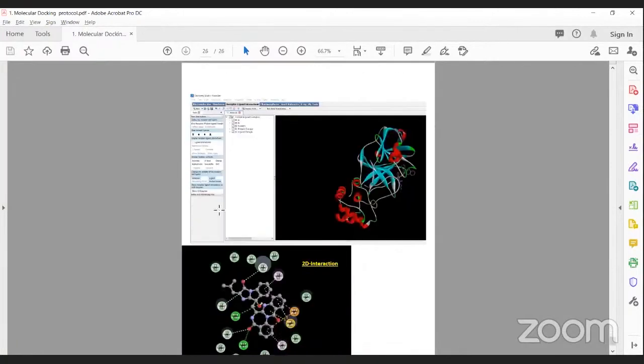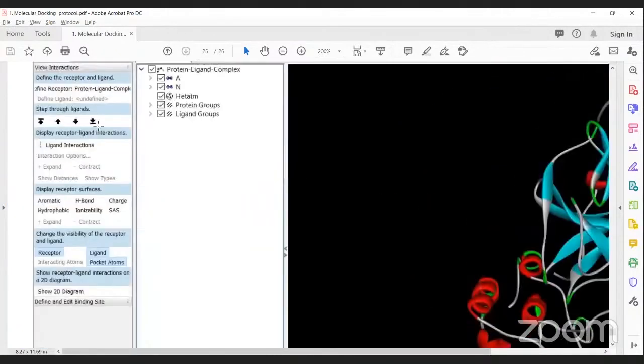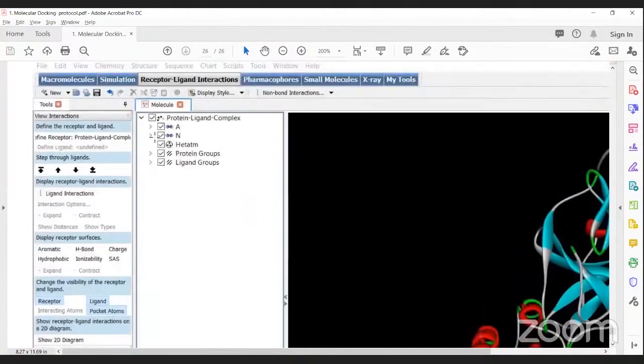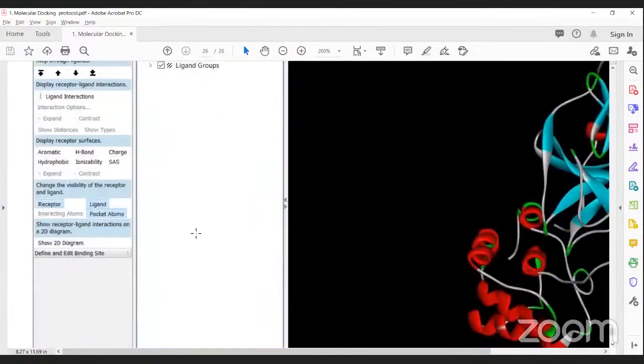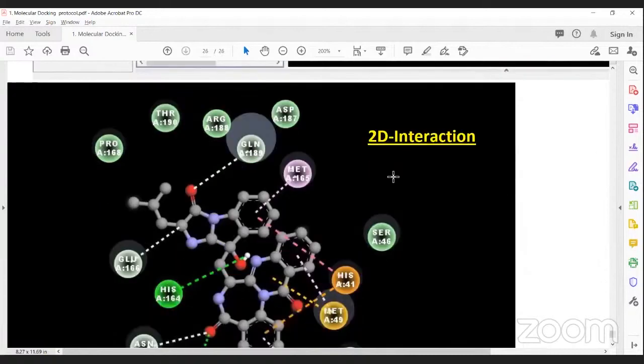Once it is open, you can use these options here. You can choose ligand interaction, click it, and then click show 2D diagram. From the 2D diagram, you can modify the images according to your wish. Then you can use the same complex for PLIP, where you will get the details of the binding amino acid sequences with their distance. You can make that as a table.